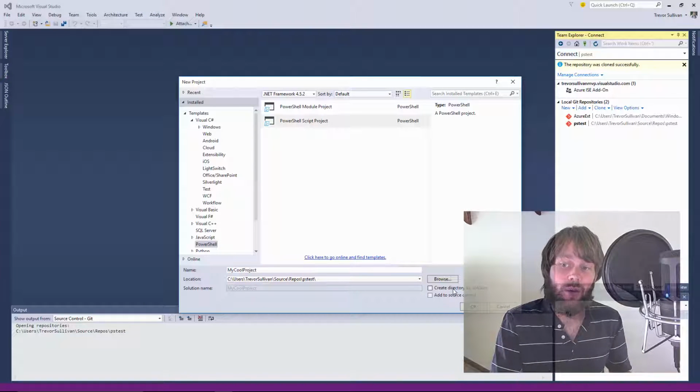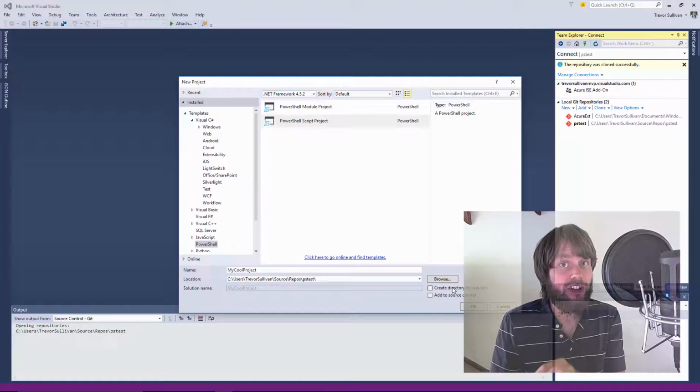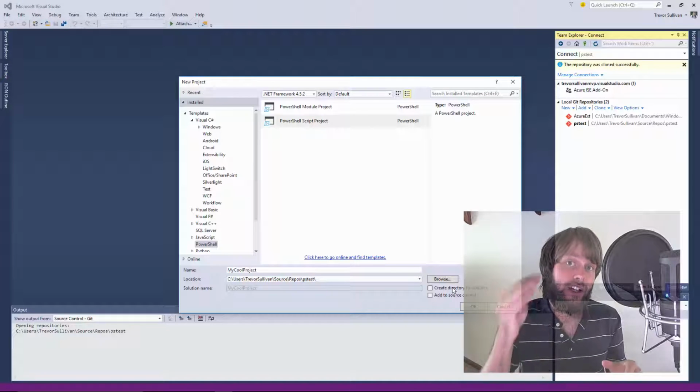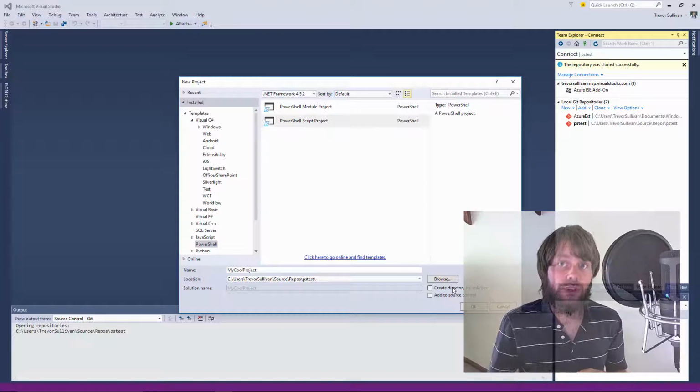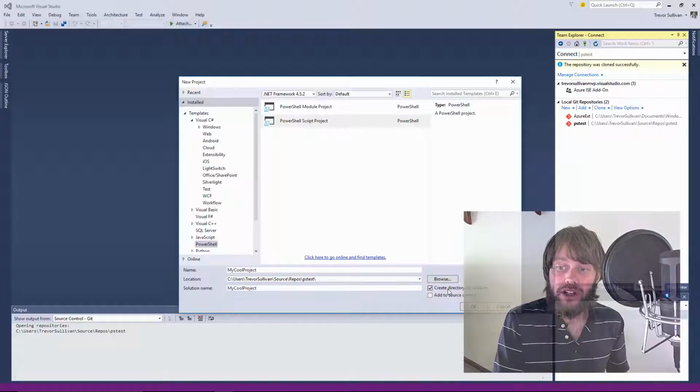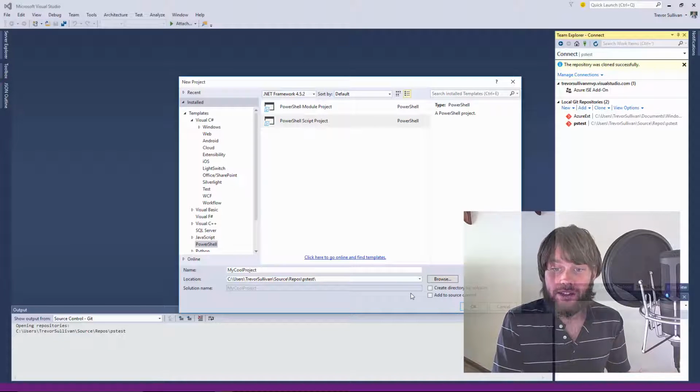So in this case, we're not going to create a separate directory for the solution. And what would happen there if we checked that is it would put the solution file in the root of our project directory, and then it would actually create a subfolder for each of the projects that we then add to that solution. So what we're going to do is just leave that unchecked so that it doesn't create that folder structure, right?